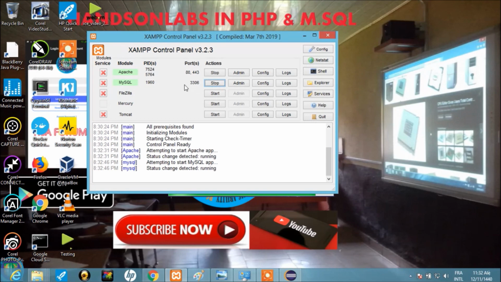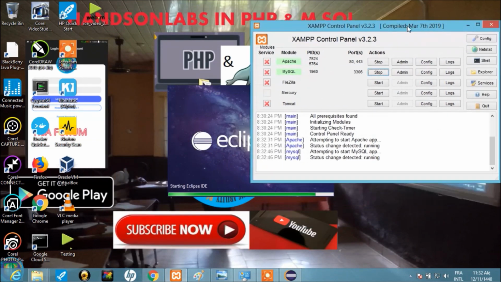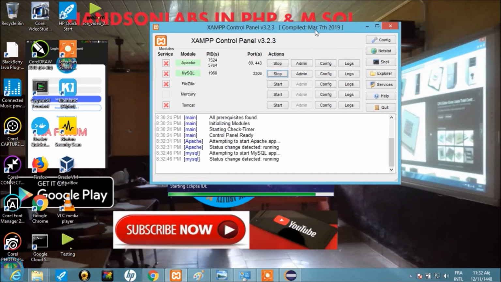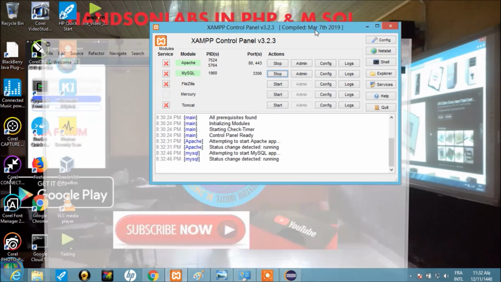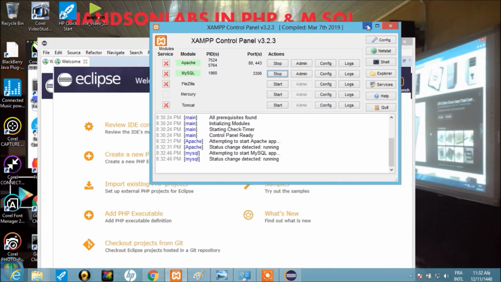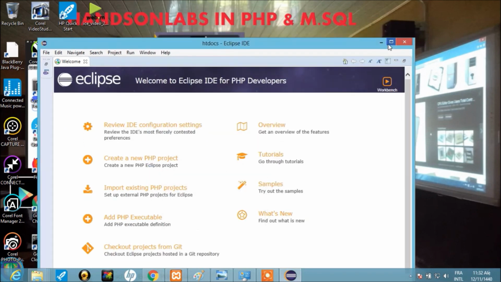I'm not going to be taking the connection of MySQL with Eclipse today, but in the nearest future, I will also be taking you guys through that tutorial, how you can establish connection between SQL and Eclipse. Okay, so let's minimize this and go to the main interface.